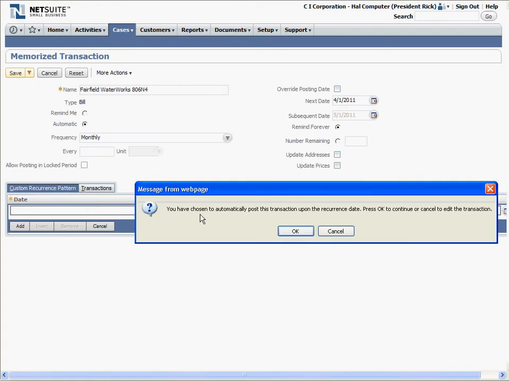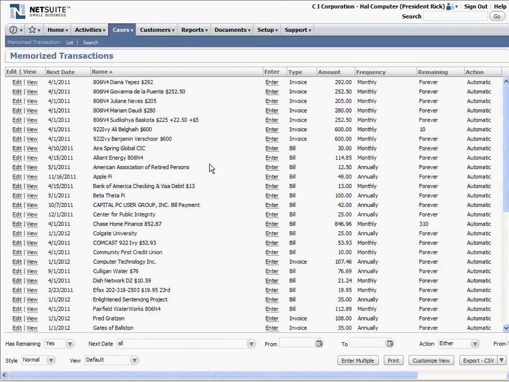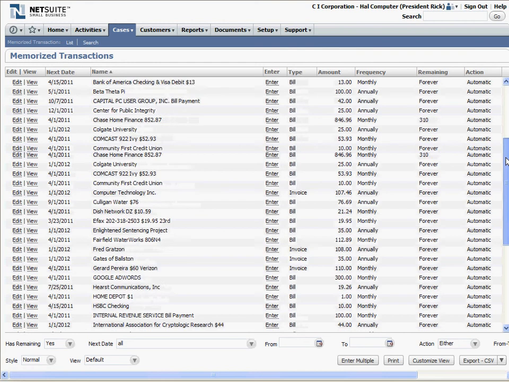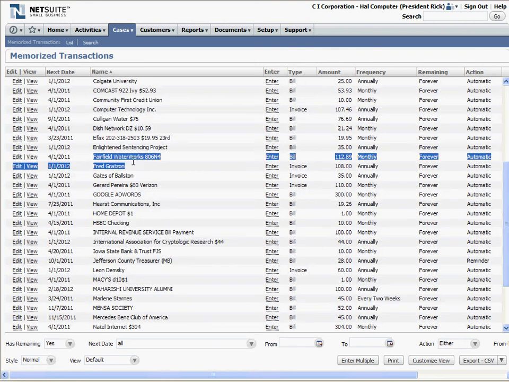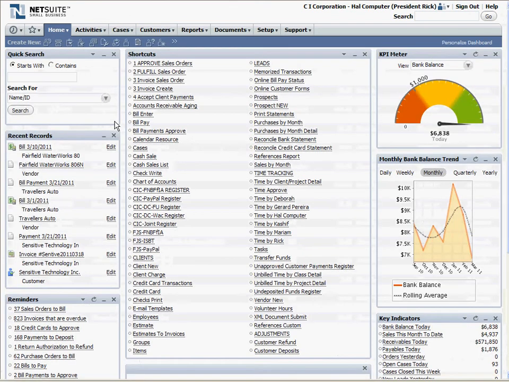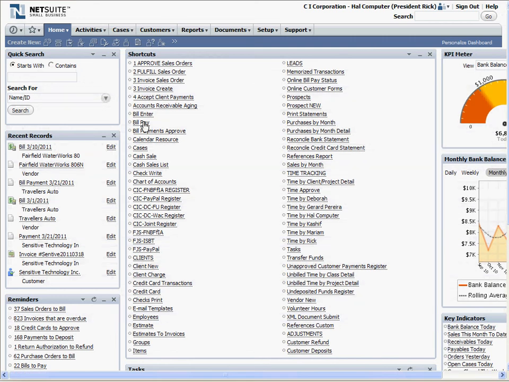It says you have chosen to automatically post this transaction upon the recurrence date. Press OK to cancel or edit to edit the transaction. I choose OK. Okay, now this will list on my memorized transaction list, which is a list of all those bills that would come up to pay every month, and there it is. The water works. Now, it's now March 20th, so it's not time for the water to be paid yet. So it will not appear on the payment list.